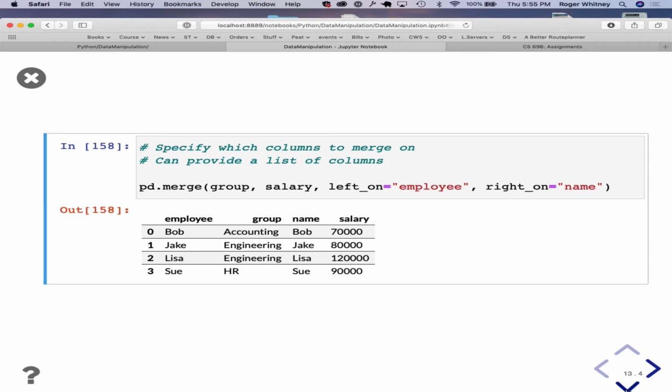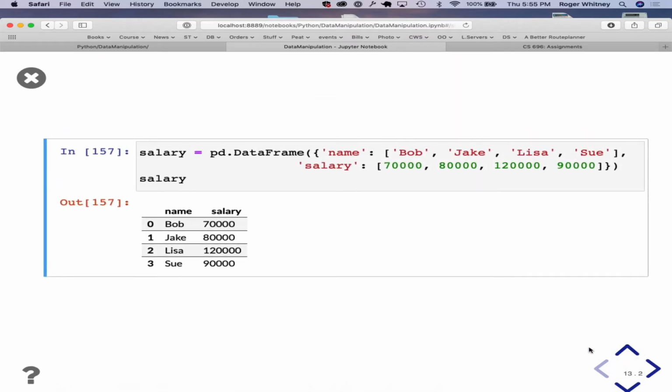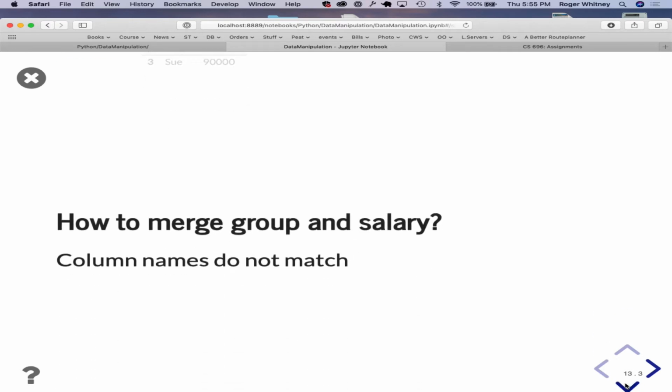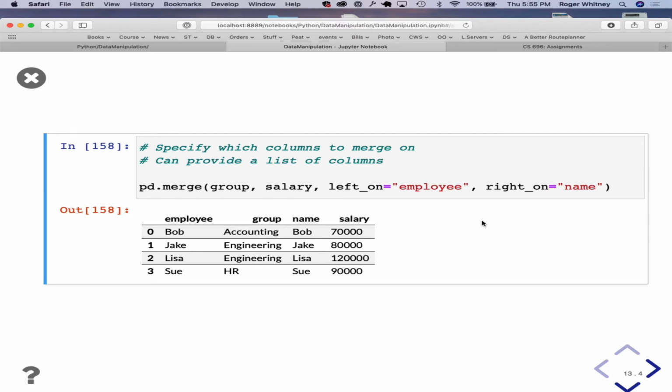Right. And again, the problem is that's the name, right? How do we? And so on the left, we're saying it's going to merge on the employee, and the right is going to be the name. Then you probably want to remove one of them, right? Because now it's repeated.